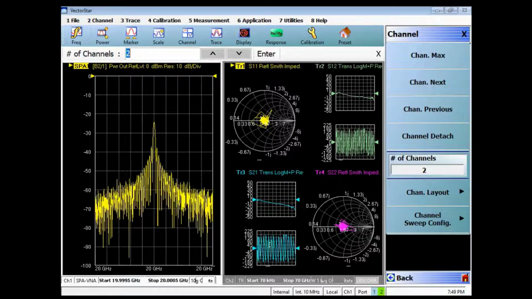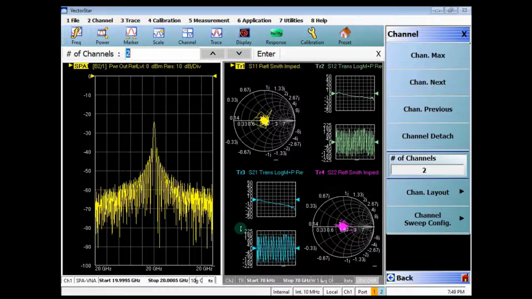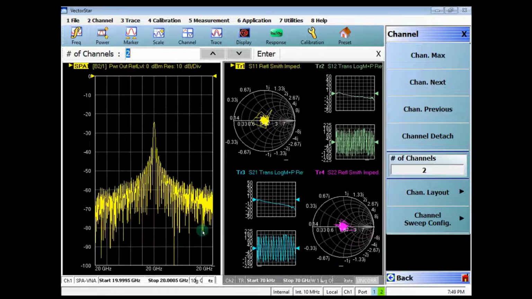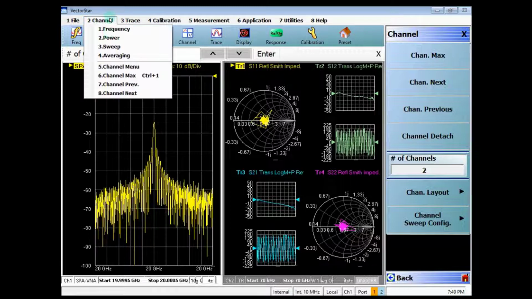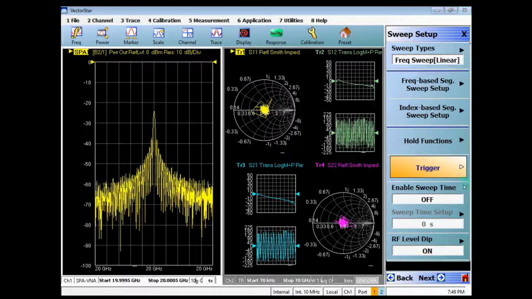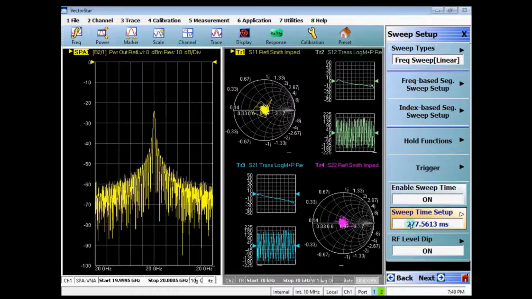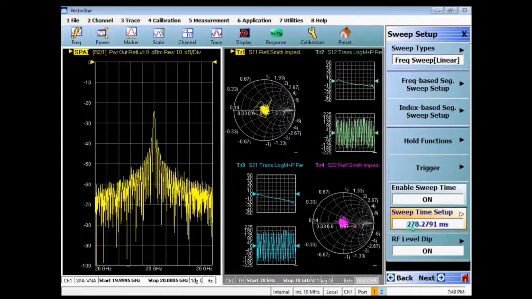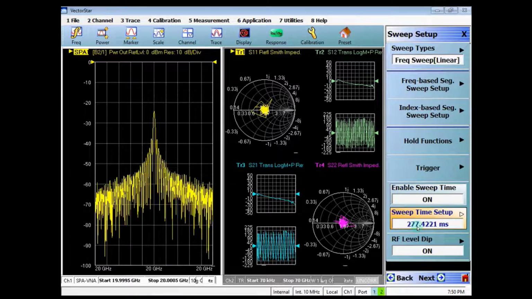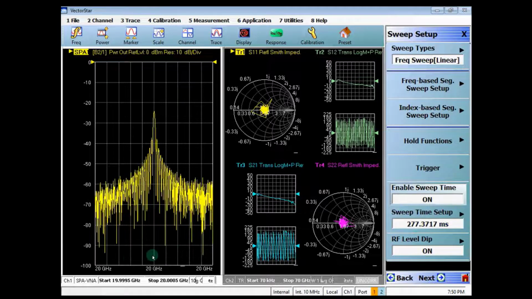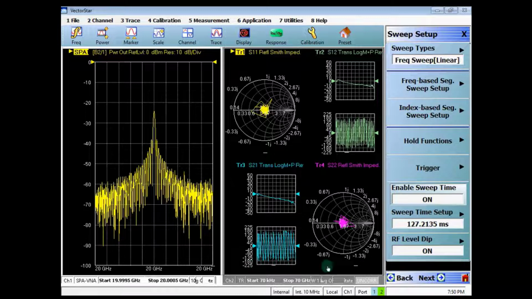You can also control the sweeping. So when spectrum analysis and S parameters are both open as separate channels, it's a sequential sweeping. So that's why if you go to sweep settings and you see enable sweep time, you will see that the numbers are changing from 126 milliseconds and 277 milliseconds. The reason is that the 127 is for the spectrum analysis and the 277 is for the S parameter channel 2.